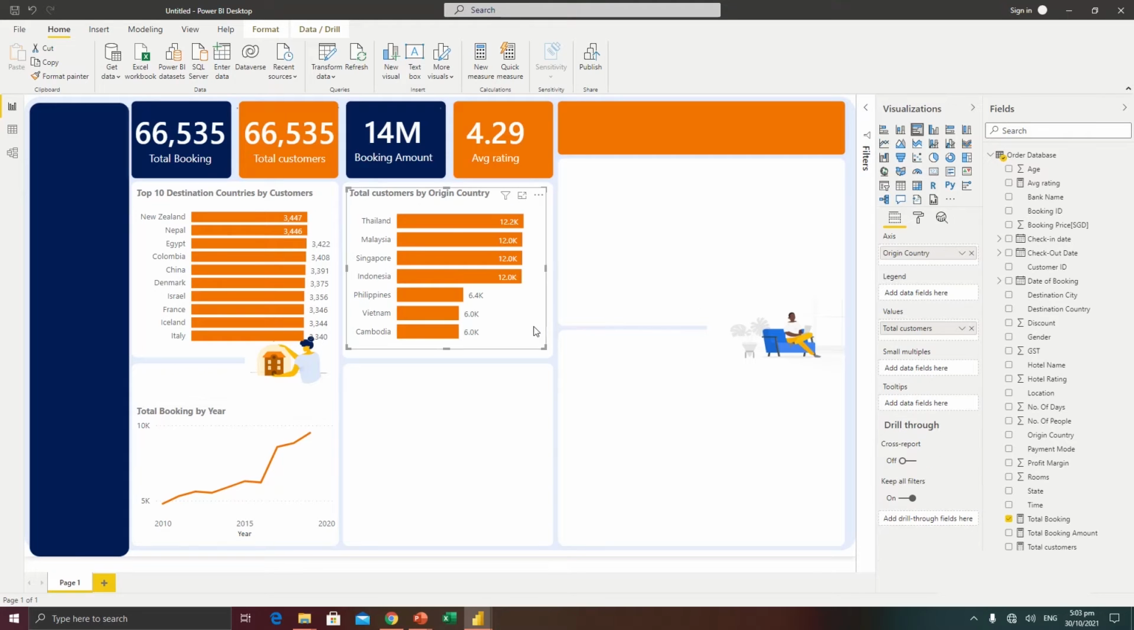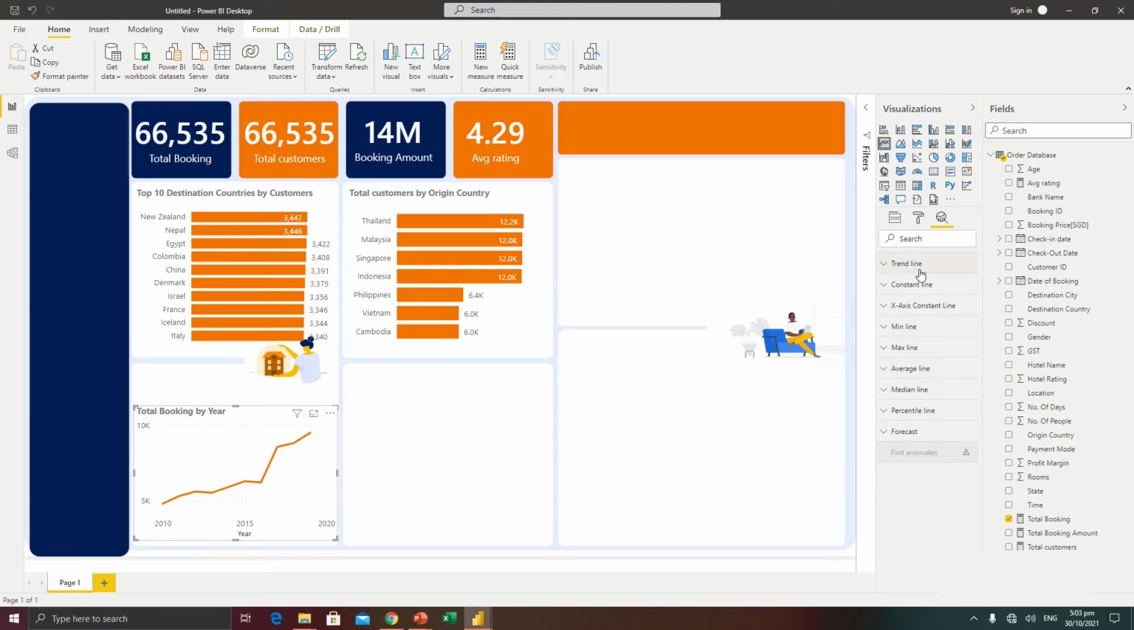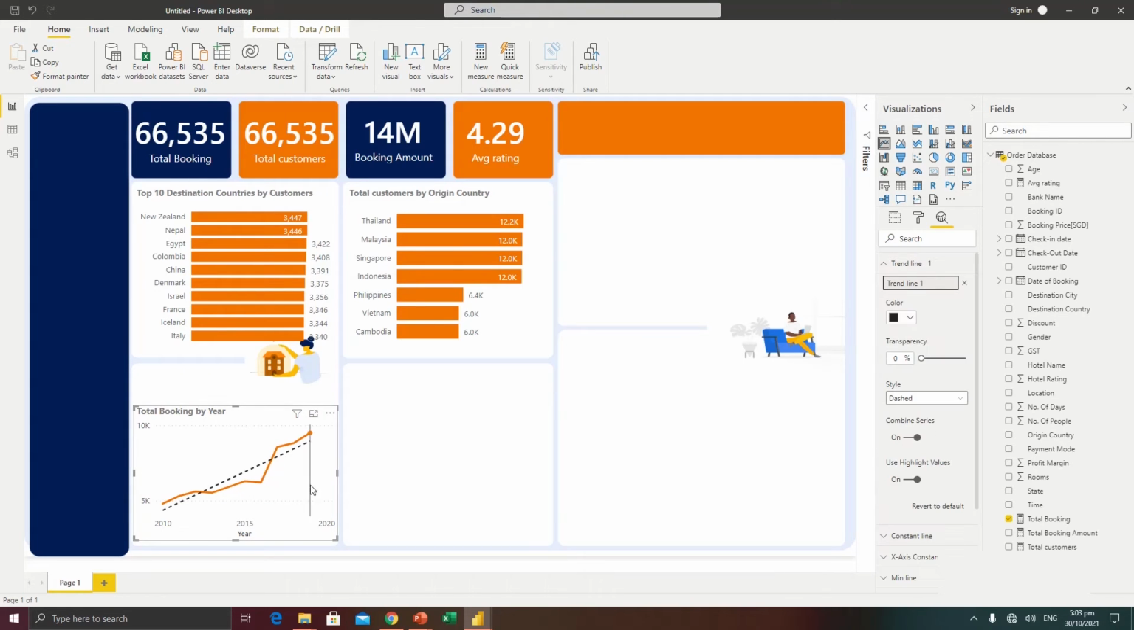If you are using this visual, you come to analytics, you see that we have some options that you can apply. When it comes to line chart, you come here, you see that we have different options that we can also apply. So here you see that we have trend line. We are going to add a trend line. So I'll go to trend line and click add. And now you see that we have a trend line here.